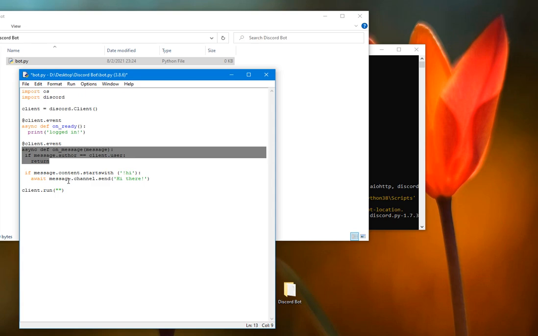The next part will be client.event on message. If message.author equals client.user, basically what this does is detect it, because since you're going to be using the bot to send messages, you don't want it to respond to a message that was sent by itself, making a whole loop.